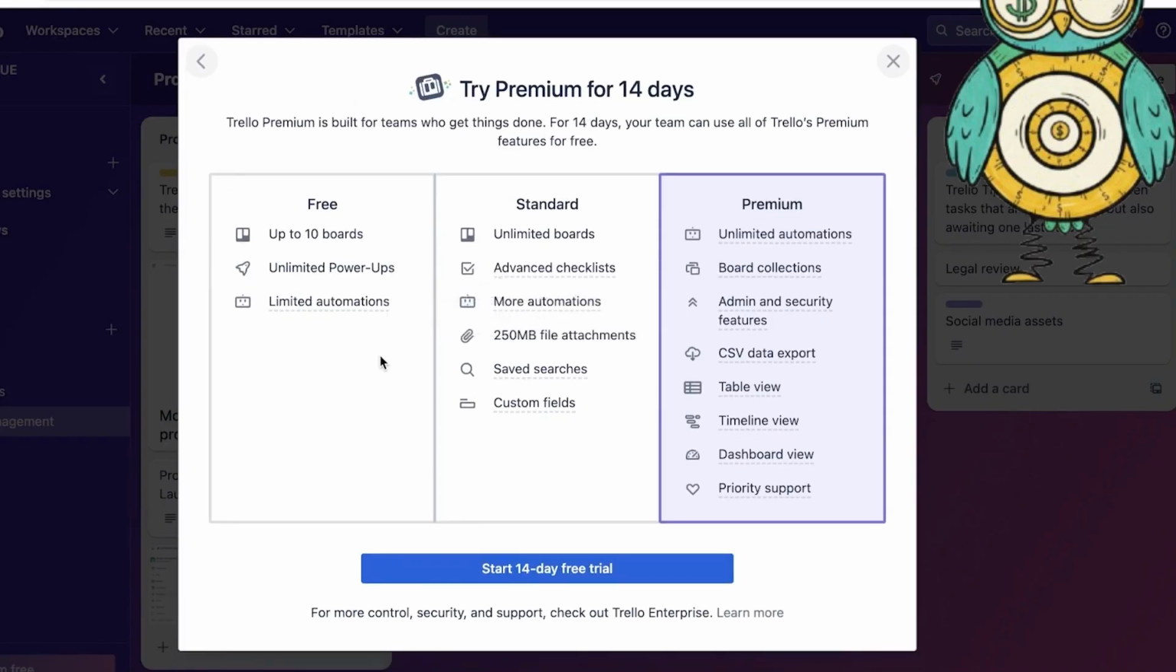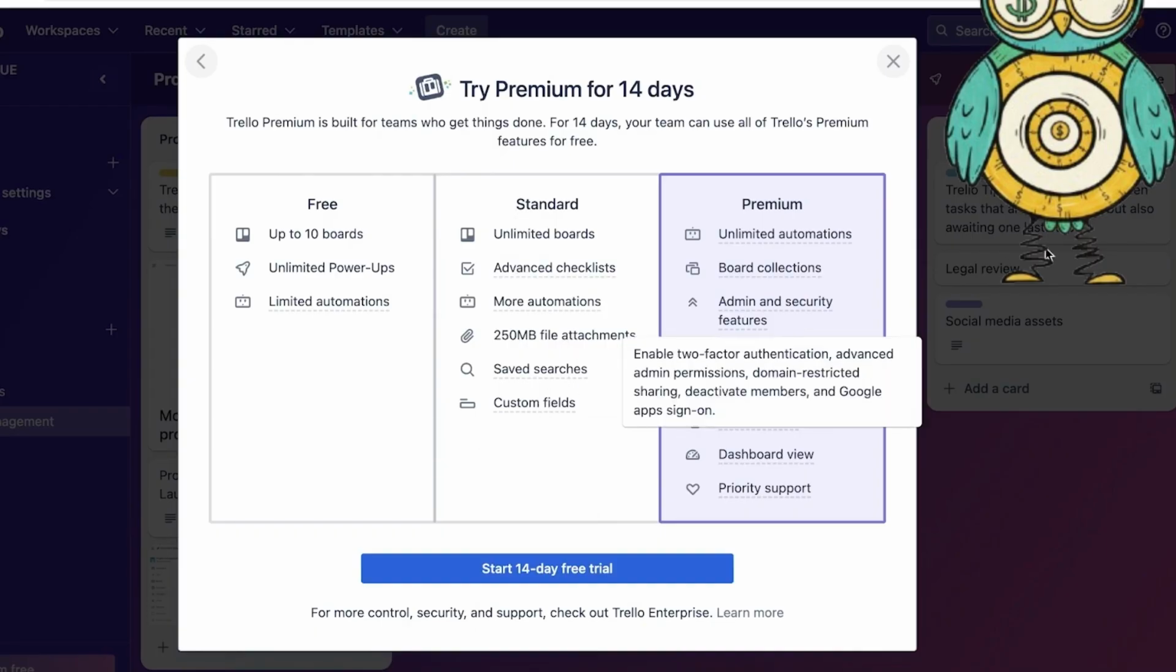So if you take a look at the free plan, you can create up to 10 boards, create unlimited power-ups, and have limited automation. So keep in mind you can create automations, but the number of automations is pretty low. And you have the standard board and the premium board as well. So in the premium plan of Trello, you have unlimited boards, 250 megabytes of file attachments, custom fields, and more.